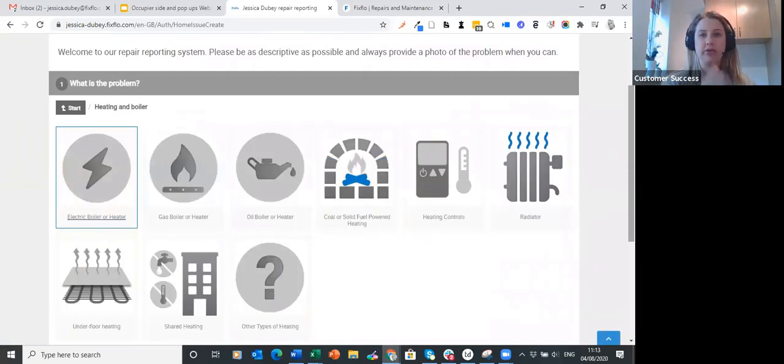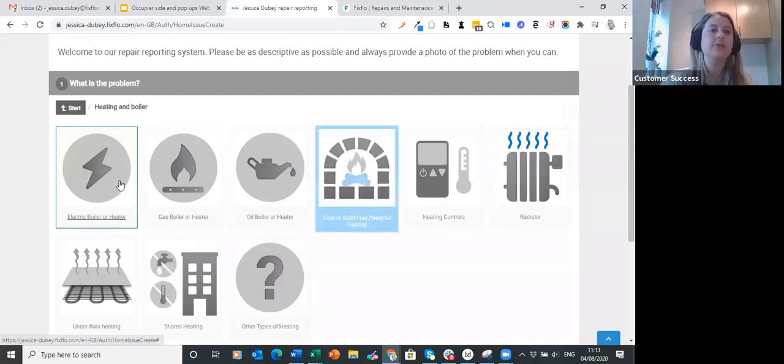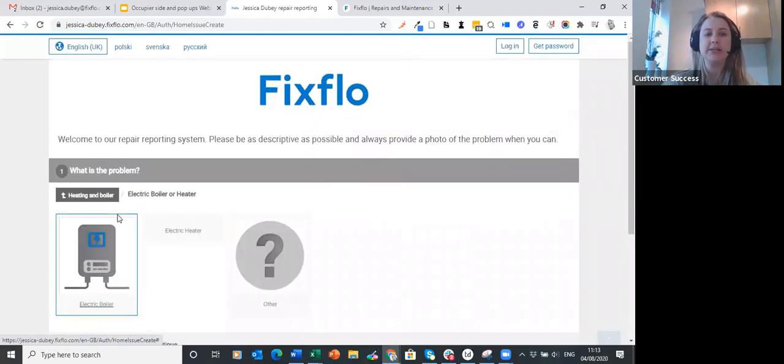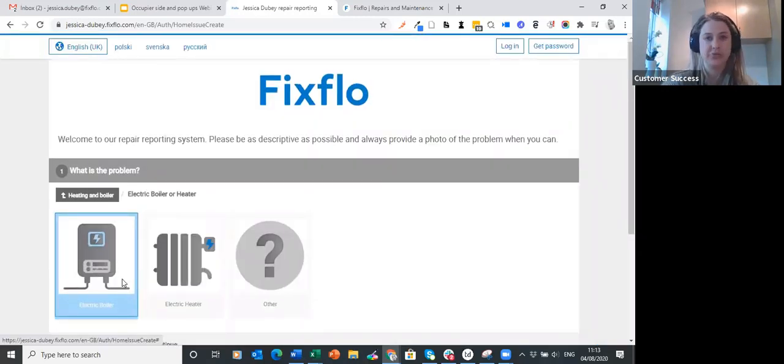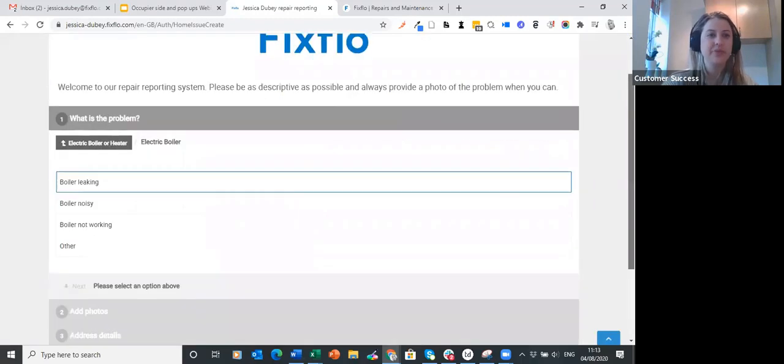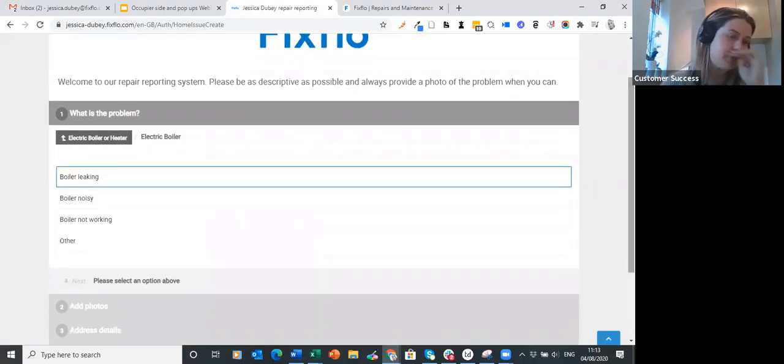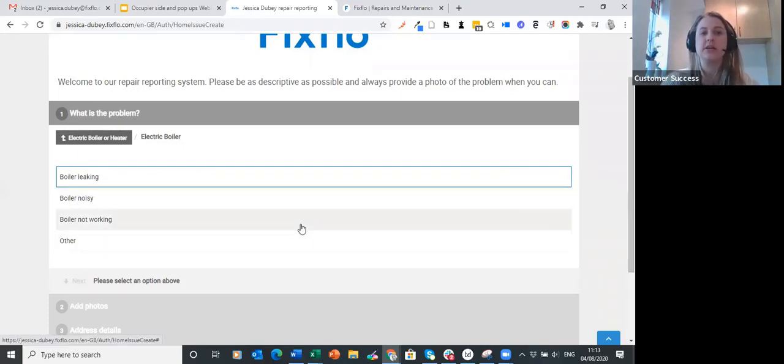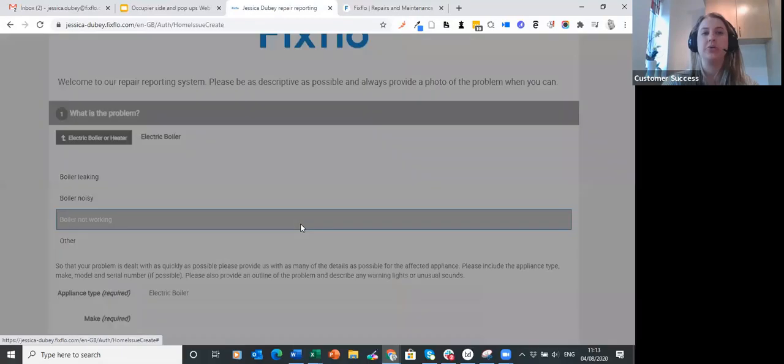So within heating and boiler, there are lots of different icons I could now essentially click into to go and resolve my maintenance issue. With this example, I'm going to say it's my electric boiler or heater, and I'm going to click here onto electric boiler. So here we are. What's the problem? So within electric boiler or heater, there are 4 little options I could click on as the occupier now. Boiler leaking, boiler noisy, boiler not working, and also other. For this example, I'm going to click here on boiler not working.